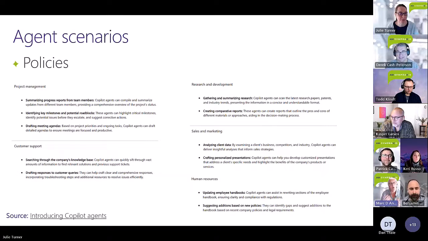And I'm not sure that I buy that a lot of these scenarios would be supported by an agent very well, unless you have incredibly good subsets of content that address exactly these needs. So, picking one at random, crafting personalized presentations. Copilot agents can help you develop customized presentations that address a client's specific needs and highlight the benefits of the company's products or services. That sounds wonderful, doesn't it? But what content would actually feed into that actually working well? Sort of open to debate, right?